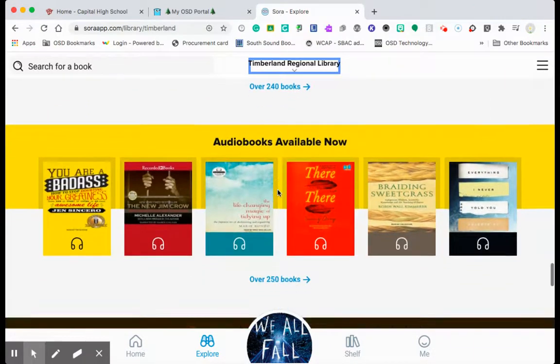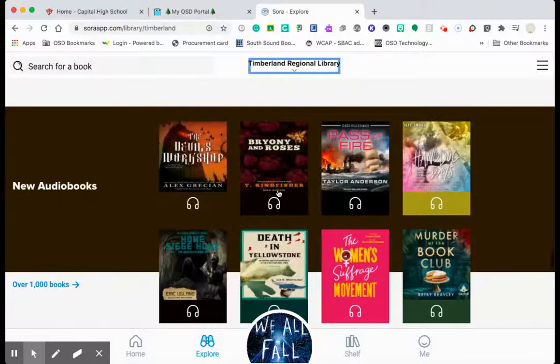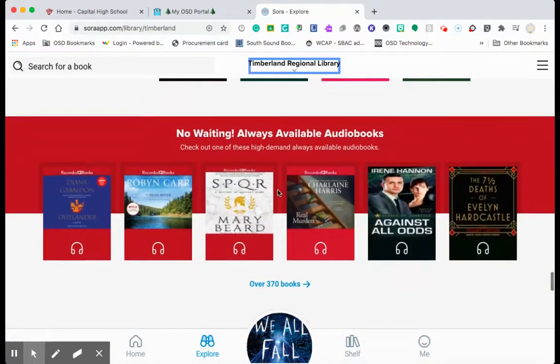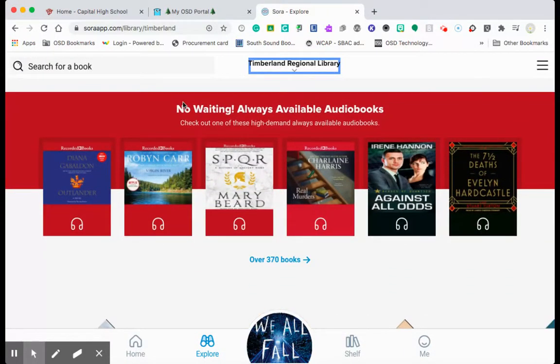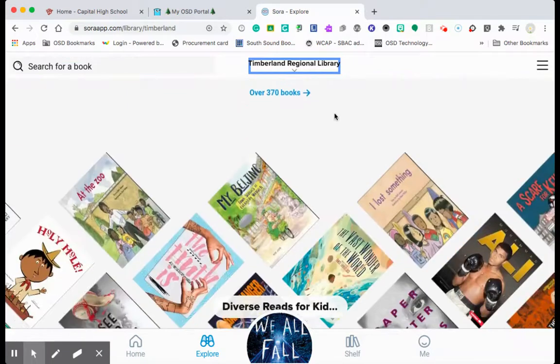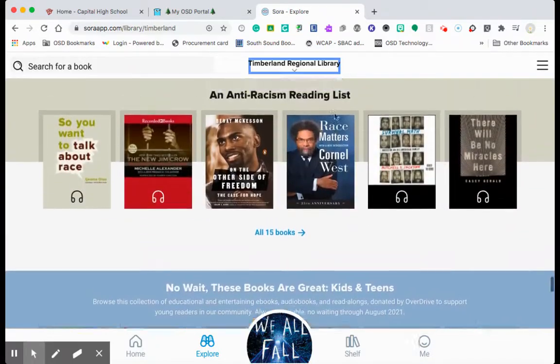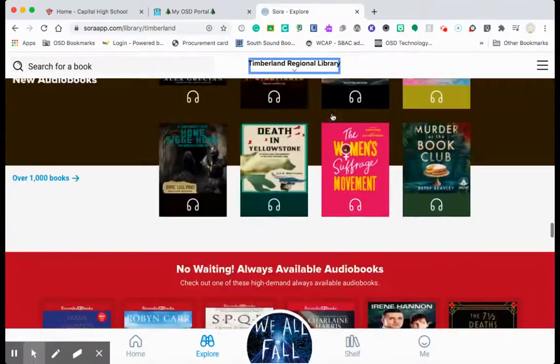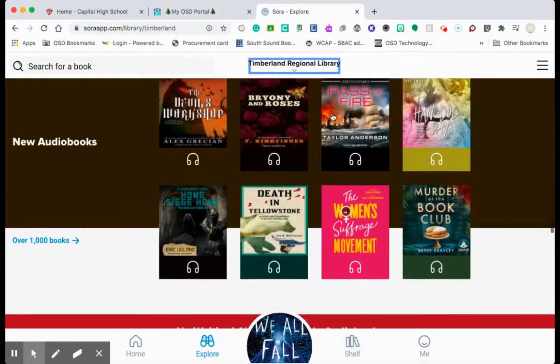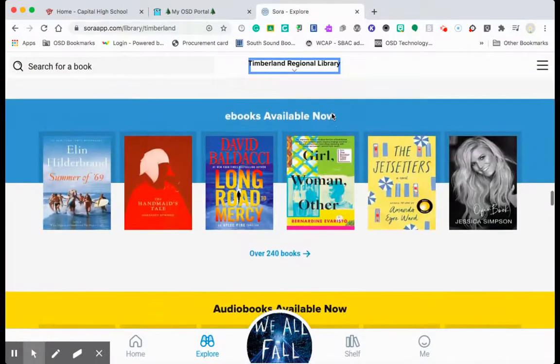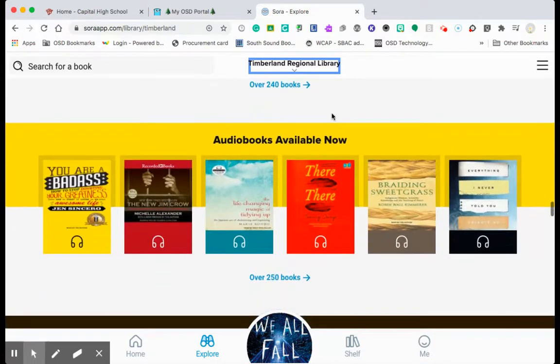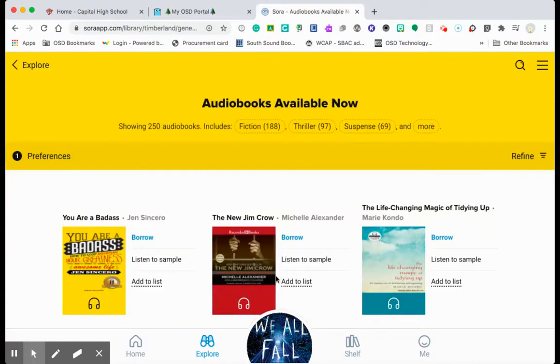And I'm continuing to scroll down the page, and they're going to get past the new audiobooks, and they have a section of no waiting, always available audiobooks. Okay, so if you need something that you don't want to have to worry about, is this checked out or not checked out, you could get down into the always available section. I'm going to come back up to available audiobooks available now, and take a look at the over 250 books that they have available right now.